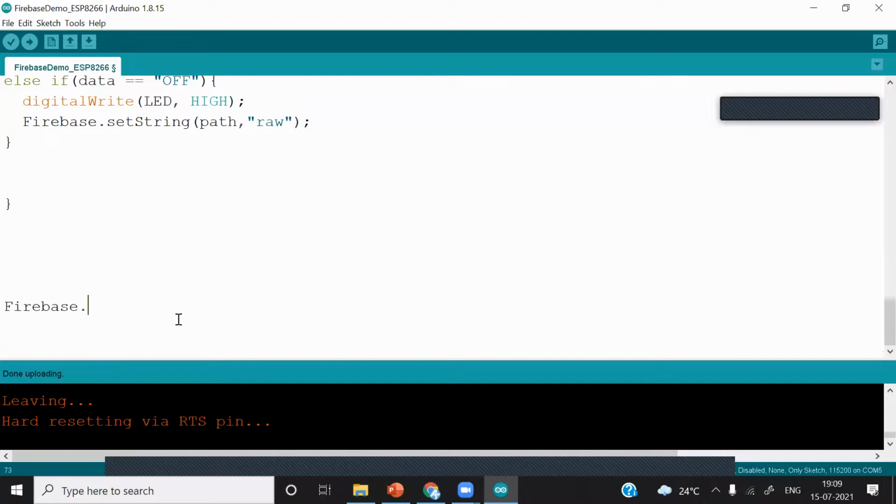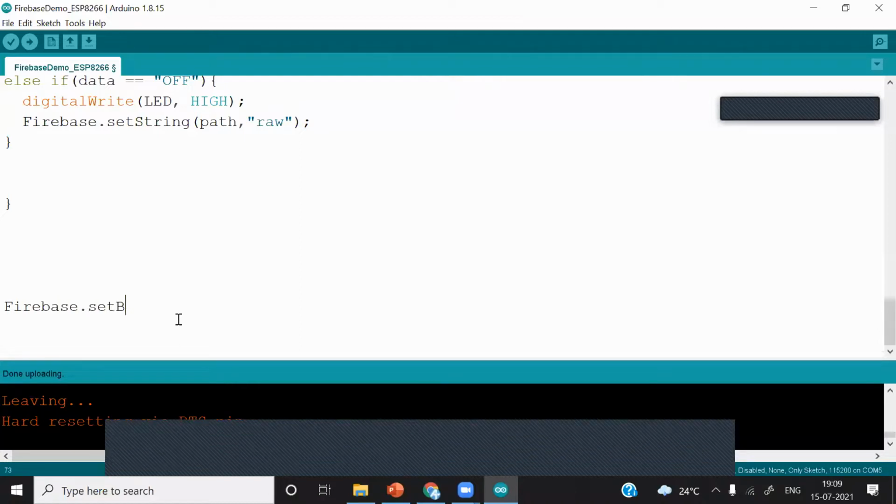Firebase dot setBool, and the path and arguments are the same as with this function also. And to receive it, you have to create one boolean data type variable and assign it to Firebase dot getBool. I have to provide the path. Okay, you will be able to receive a boolean data type.